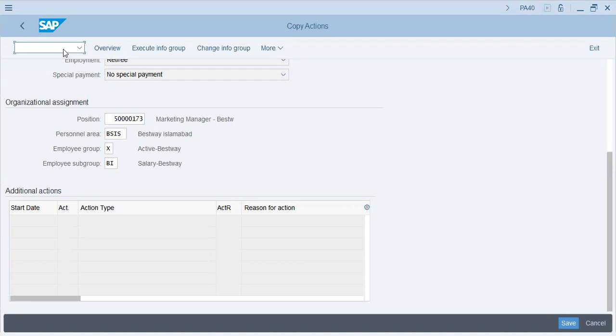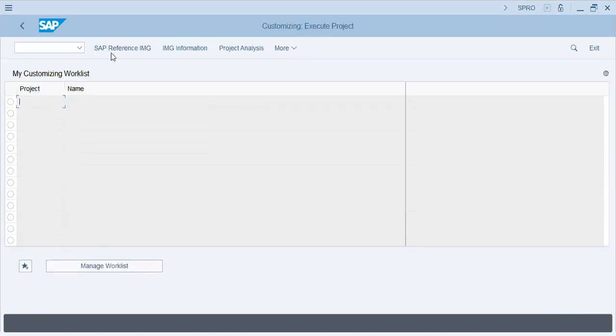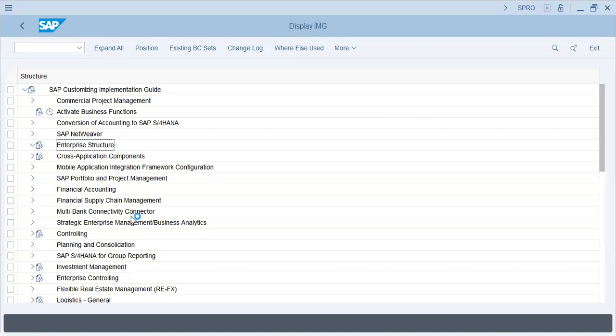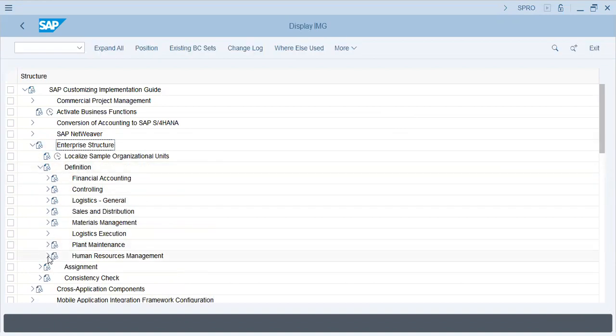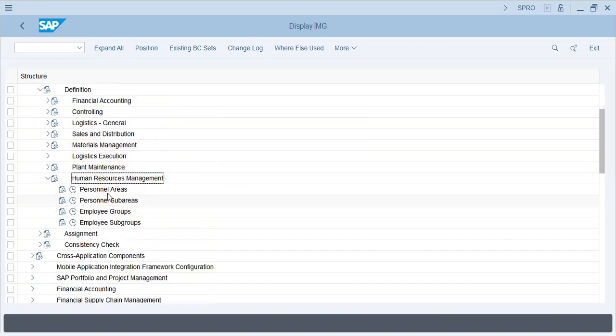if you look at the configuration, SPRO, we have personnel areas, which are the physical location, and subareas, which are the corporate office and the factory. Okay, what are employee groups? Employee groups are active, retiree, early retiree. Those are employee groups. Employee subgroups are contractual, salaried, weekly paid and salary paid. Okay, daily wages. Those can be your employee subgroups.